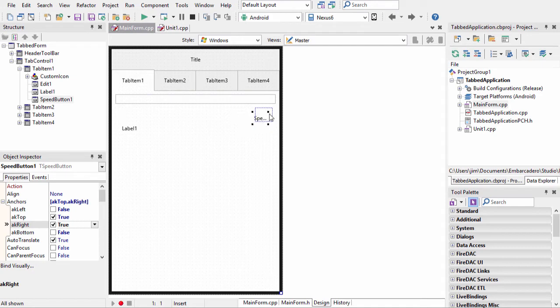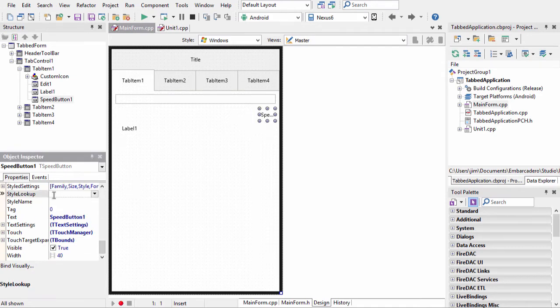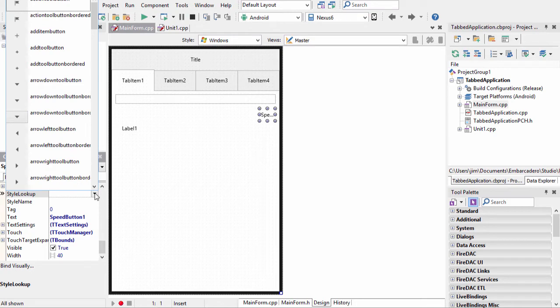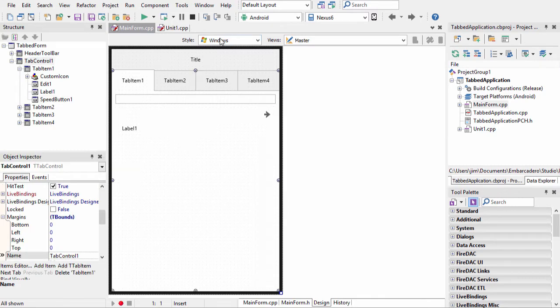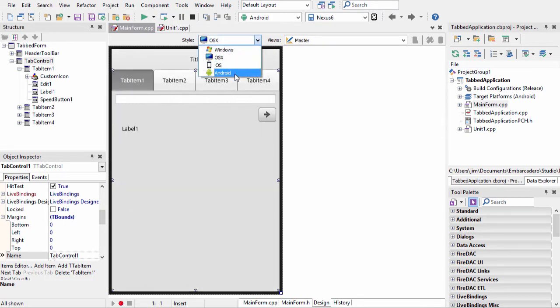One property of note is the style lookup. The style lookup lets you customize which style element is applied to the current control. This gives you a huge amount of customization in your user interface. It can actually adapt to different platforms without the need to write code or redesign it for different platforms. So we'll come down here and select the style I want to apply of the next button. And then we'll notice here that when I switch my preview style from Windows to OS X, that all of these change. And again, we can preview this on Android.